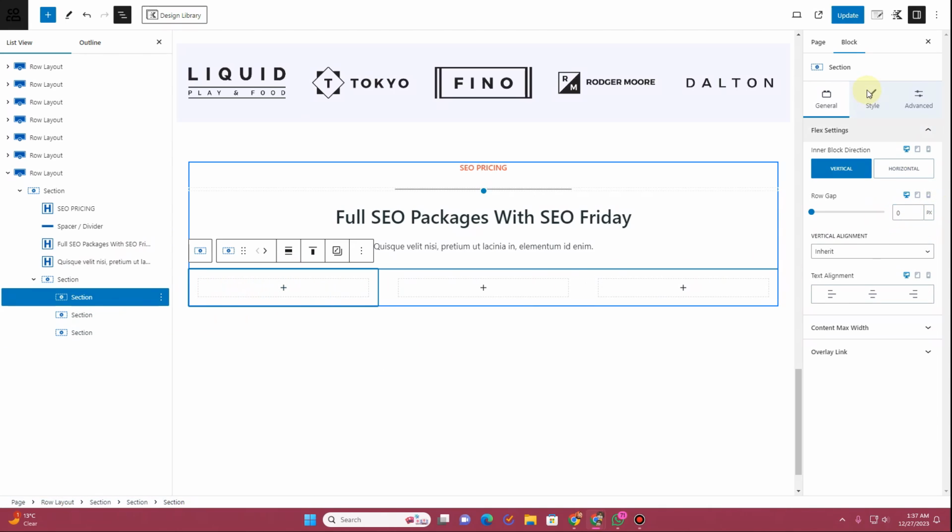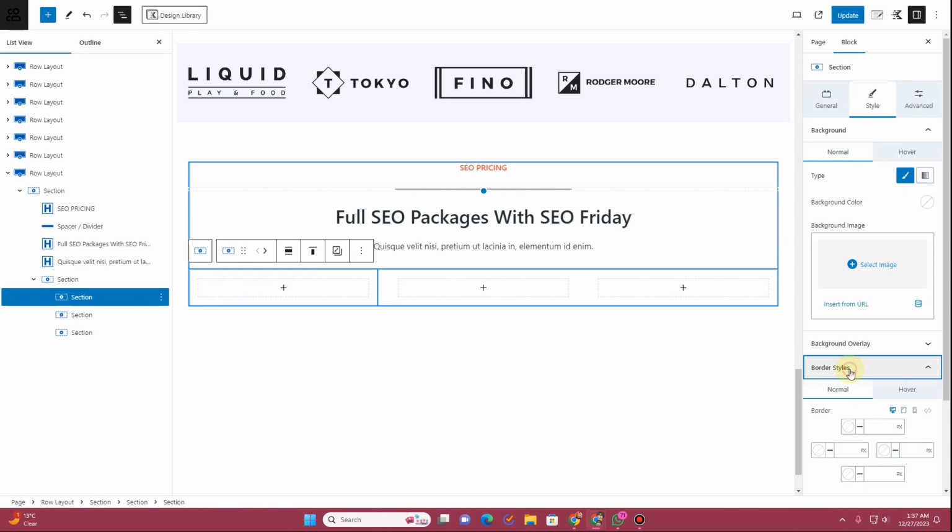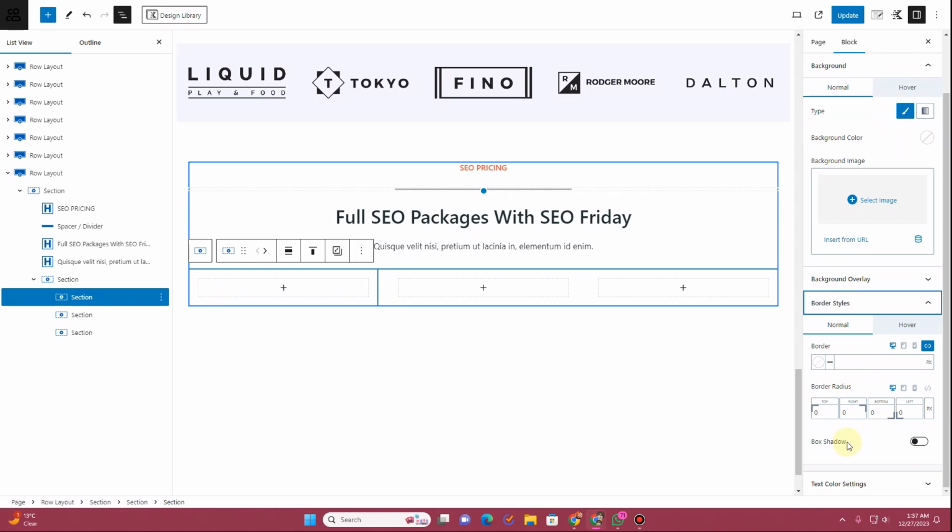Now select this first section and go to the style tab, then go to this border styles, and under the border style enable this box shadow option so that we'll have some shadow here. Now that the box shadow is applied, we can start adding the things inside here.